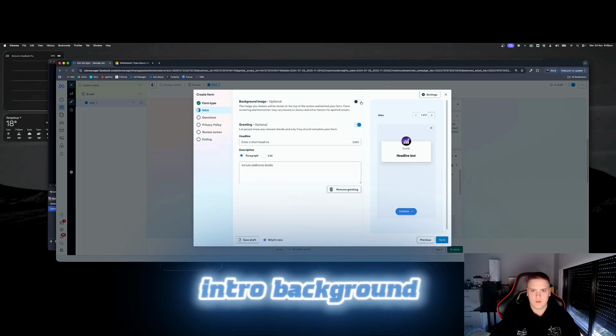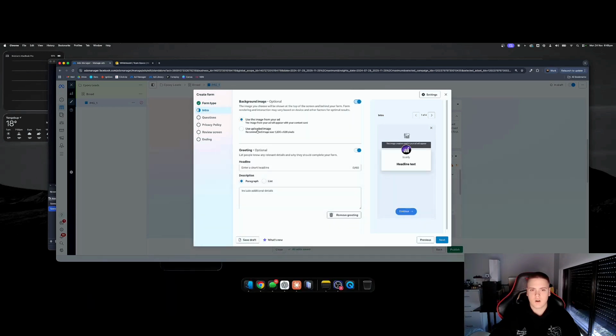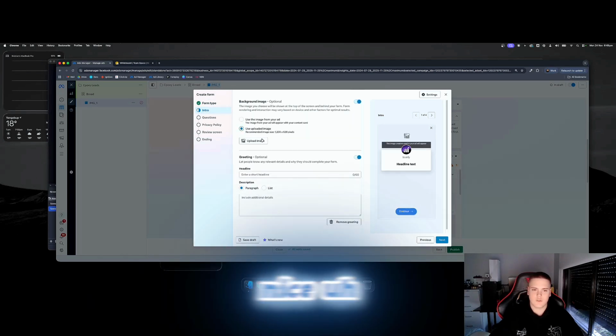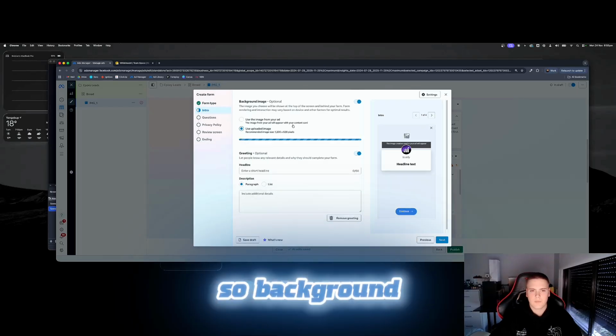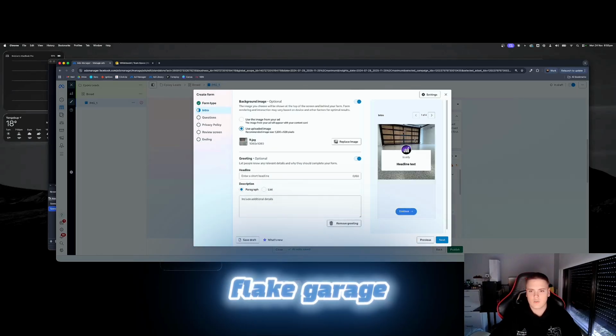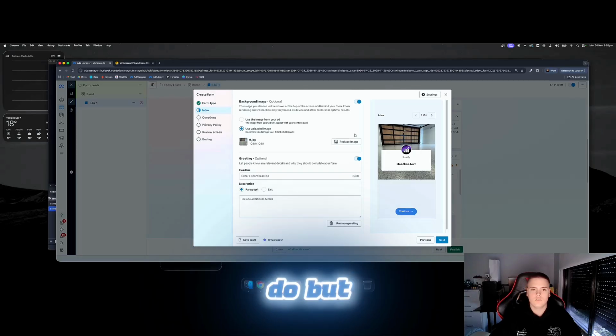We'll go down to an intro. Background image, I like to always do a nice image of a nice install. So, alright, for the background image, I've just set this to a nice flake garage. It doesn't really matter what you do, but if you can make it pop, do a nice photo.